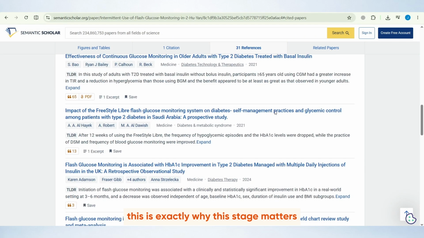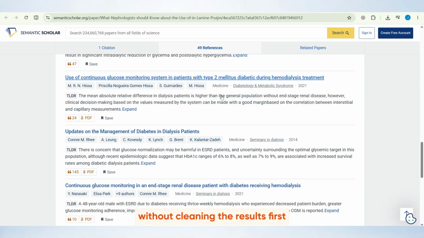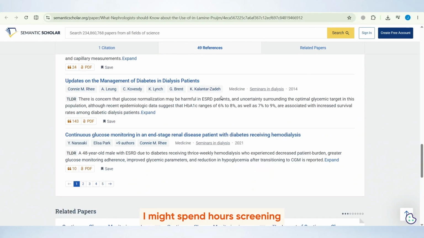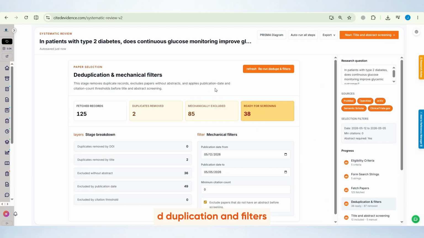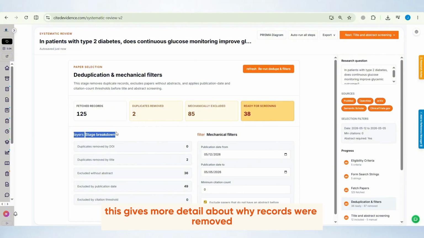This leaves a cleaner and more manageable set of papers for the next stage. This is exactly why this stage matters. Without cleaning the results first, I might spend hours screening records that should have already been removed. Deduplication and filters reduce unnecessary work and make the review process more focused. Below the summary section, I can see the stage breakdown. This gives more detail about why records were removed.